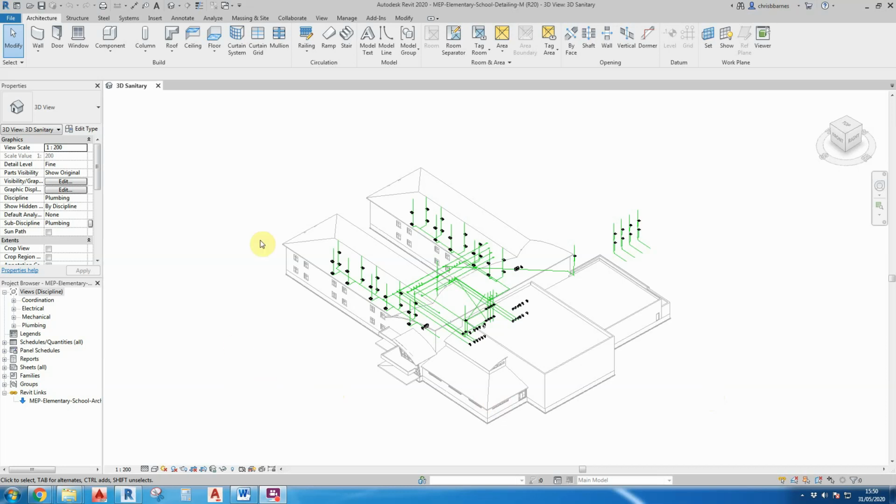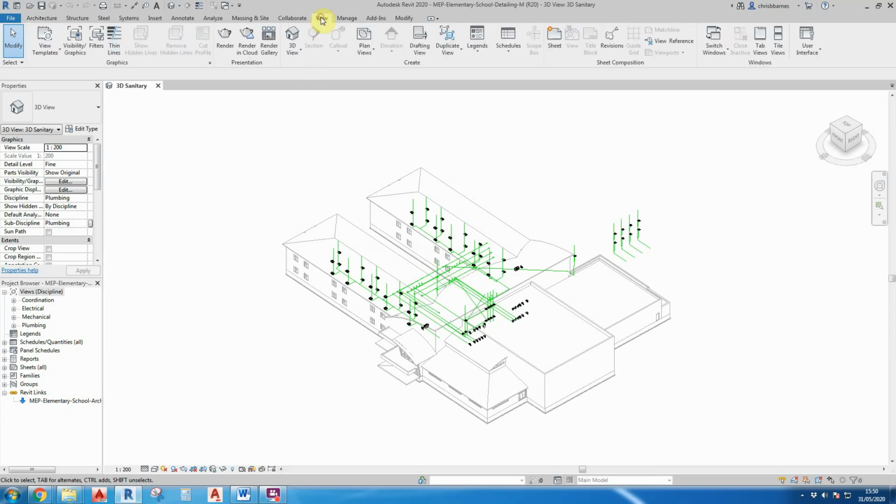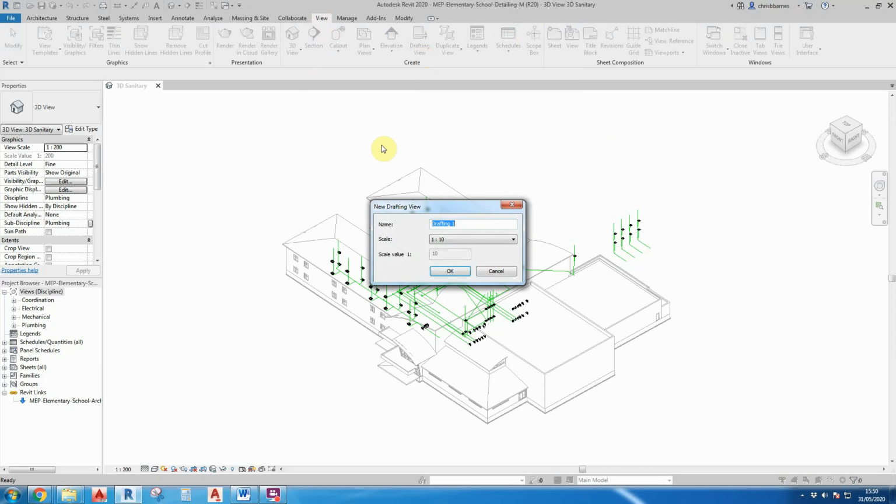So to start with, we're going to create a drafting view. So we need to go to View and then click on here, Drafting View. It's now asking us to name the view and the scale that we want to work with. So as I say, I'm creating a fire damper detail and I want it to be a scale of 1 to 10.